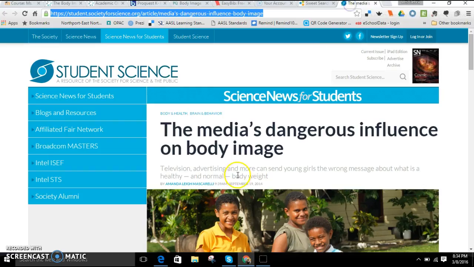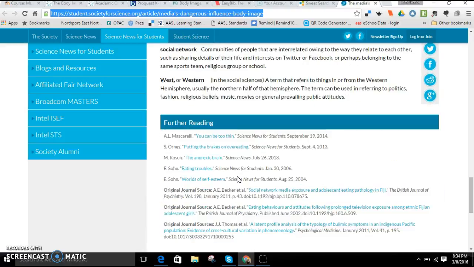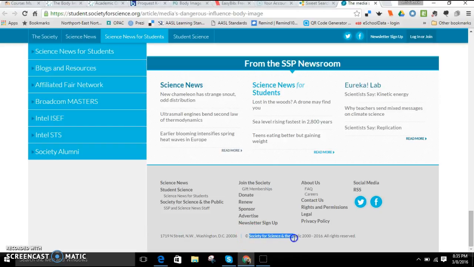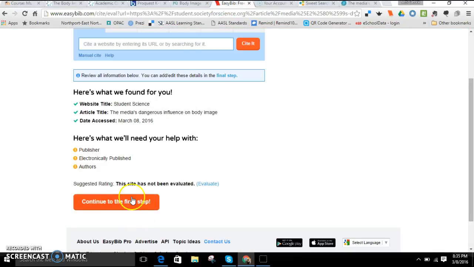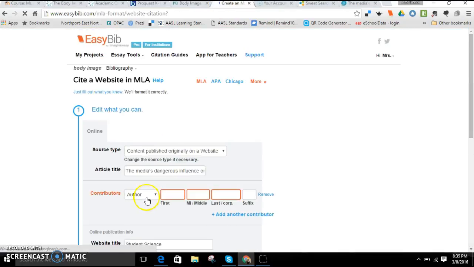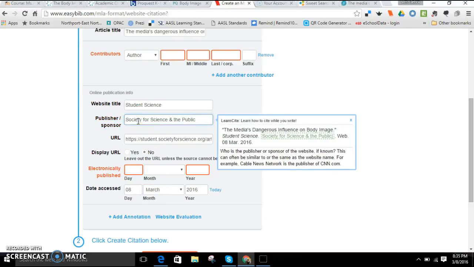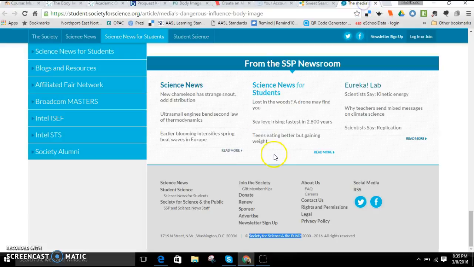So, publisher, you want to scroll down usually to the bottom of a website. The publisher is the Society for Science and the Public. Okay, I'm noticing the last year here, so I'm copying that, hold on. I want to copy that and paste that after I click continue to the final step. So that's the publisher. I'm going to put that in there. And you see EasyBib is helping us see exactly what our citation is going to look like?